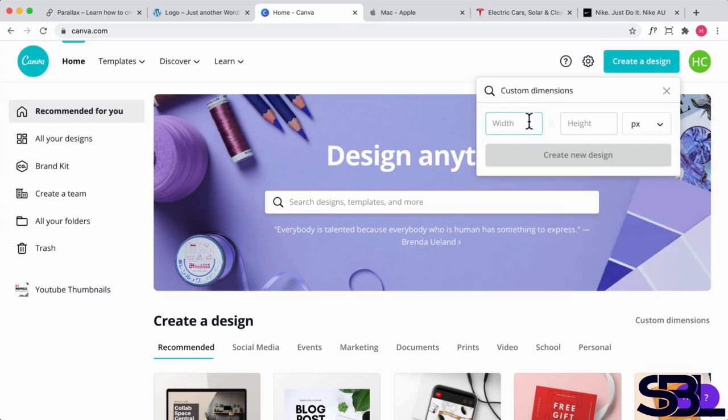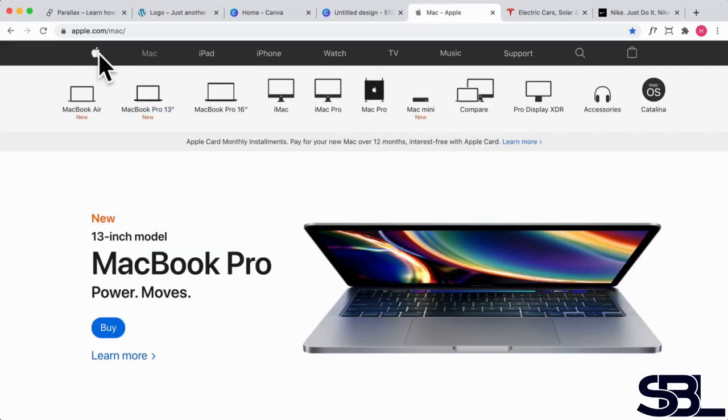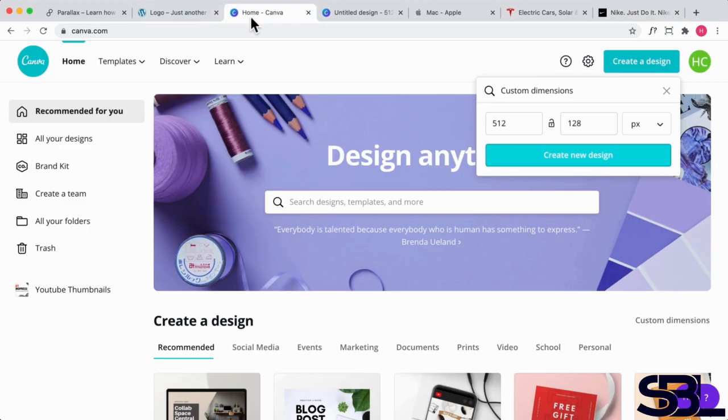Click on custom dimensions. The dimensions that I recommend are 512 for the width, and then for the height, 128. Create design. We're going to be creating a logo that fits into here, so it needs to be a horizontal logo rather than a square one. For example, Apple, it fits into their navigation area. Same with Tesla and same with Nike. So we're not going to be creating a square one, but you can adjust it later on if you do want to use it for other marketing materials and things like that as well.